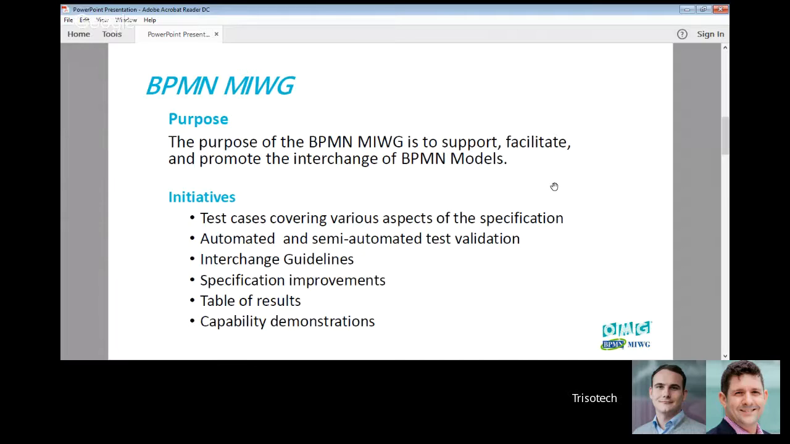The semi-automated portion, for those asking, is where we deal with the visual, because BPMN also defines what we call the diagram interchange so that the visual is the same. At one point, we're pretty good at mapping the area where a shape should be with software, but we use the human eye to interpret whether it was exactly in line. We also have some guidelines that we provide for interchange, some specification improvements. There's a table of results of all the tests we've done and the capability demonstration, which is what we're doing tonight.